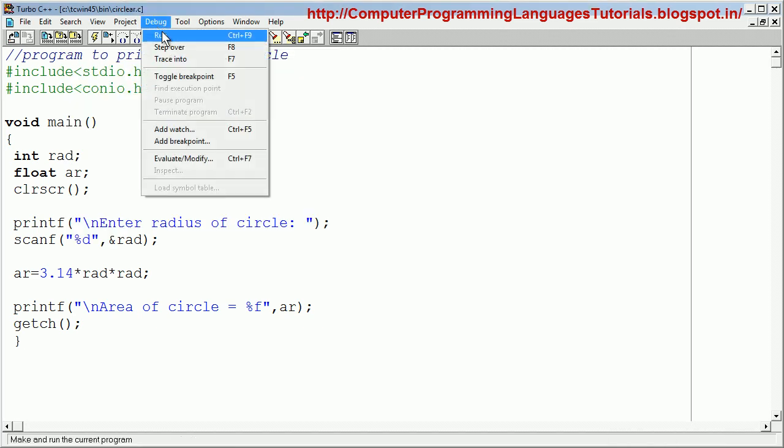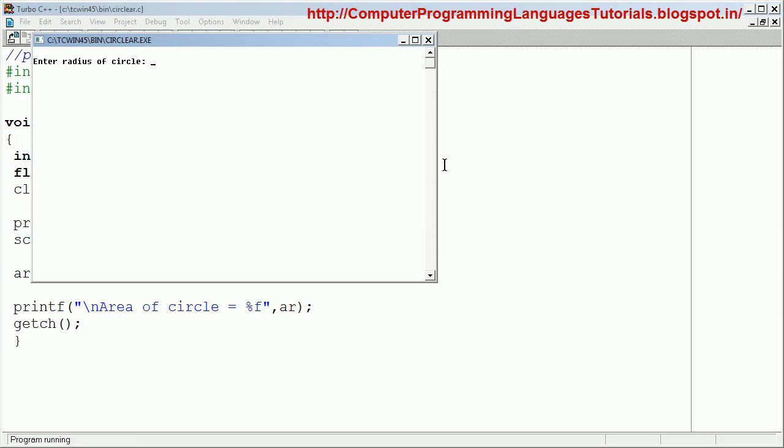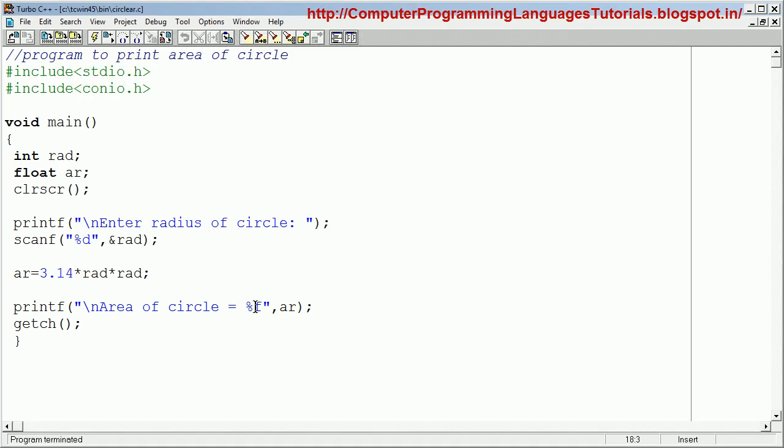Again, run it. Enter the radius 3. Suppose here is the output of the program. But you can see here after the decimal point there are a number of digits. If you want to control this precision, then it is possible by simply using modifiers.